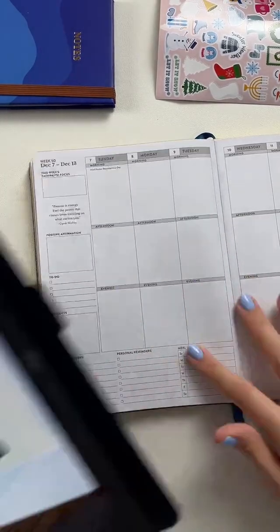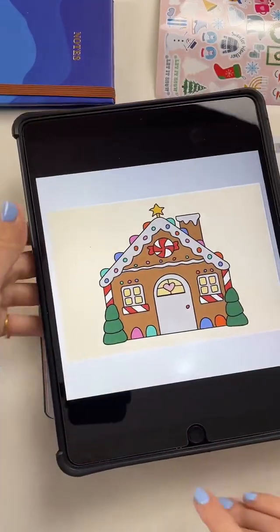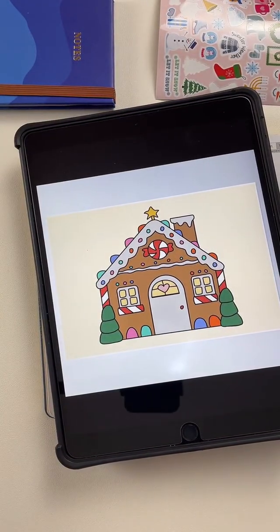Today's theme is going to be gingerbread houses. And so this is one really cute picture that I found.